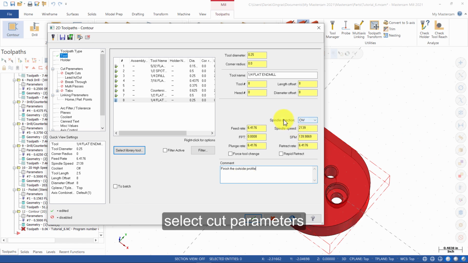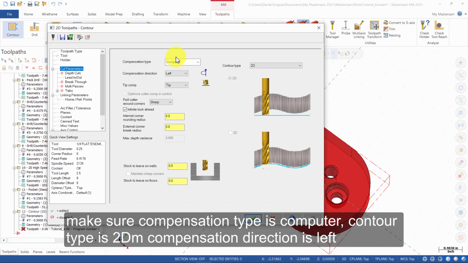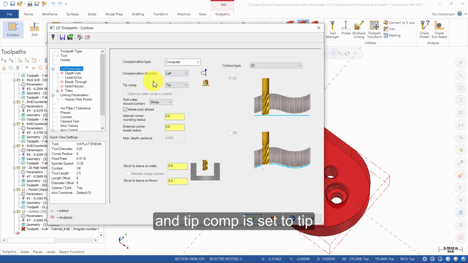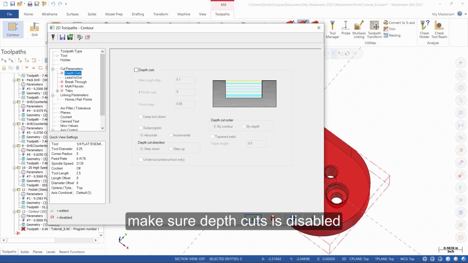Select Cut Parameters. Make sure compensation type is computer, contour type is 2D, compensation direction is left, and tip comp is set to tip. Then make sure stock to leave on walls and floors are both 0. Make sure depth cuts is disabled.